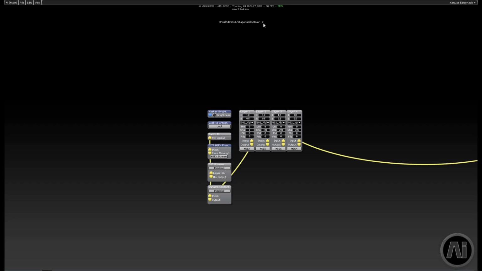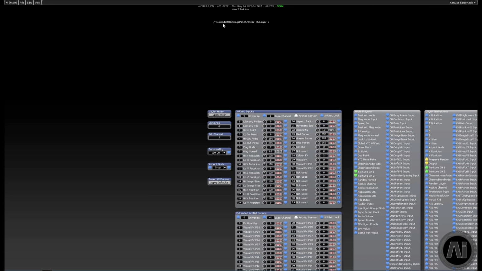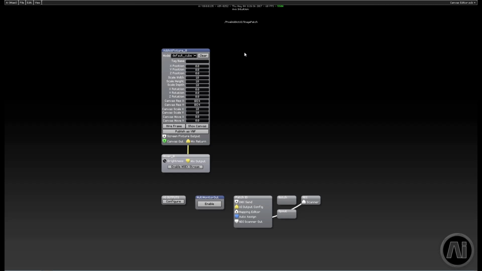And so now we can see, as I said, this address builds up as we go along. I'm going to go into one of the layers here like so, and now if I want to go back to the stage patch, I can just double click on that address there.